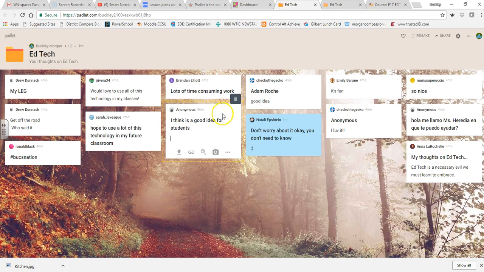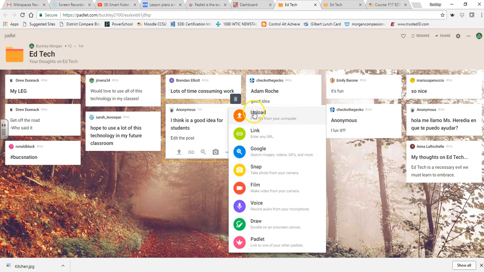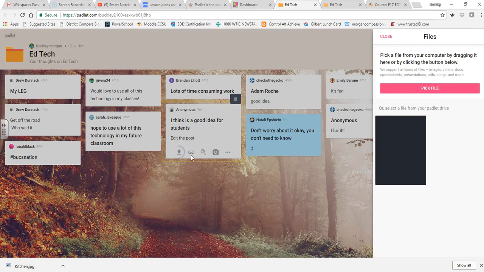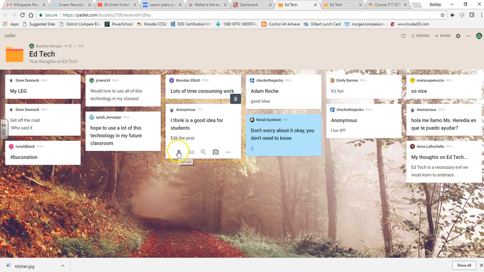If I want to edit the post, I just click on the pencil and I can edit whatever I want on there. And I can put in a link if I want, Google, I can take a picture, all my other options here. Voice, I can do voice. Link to one of the other Padlets if I wanted to. So once I'm done, that's all I need to do. It's on there. The edit I did is on there.